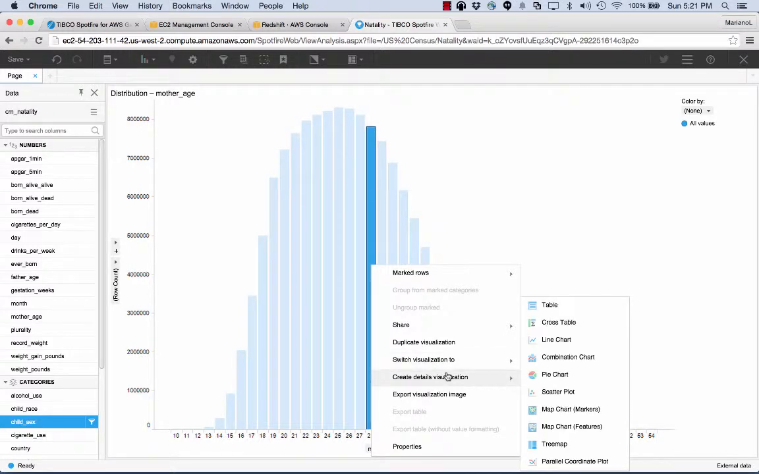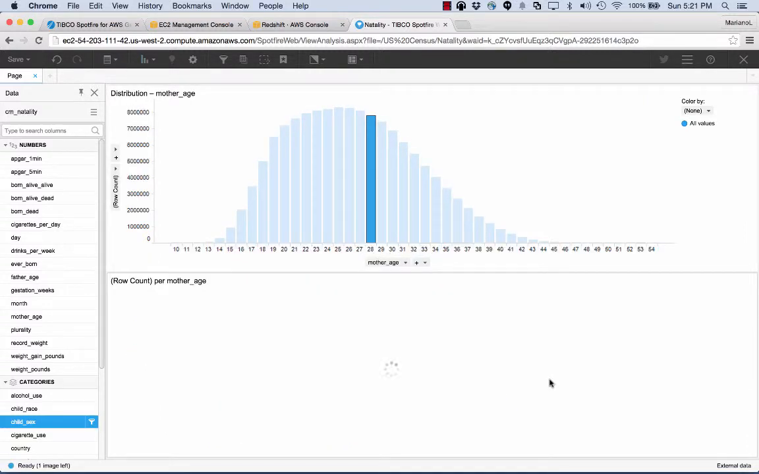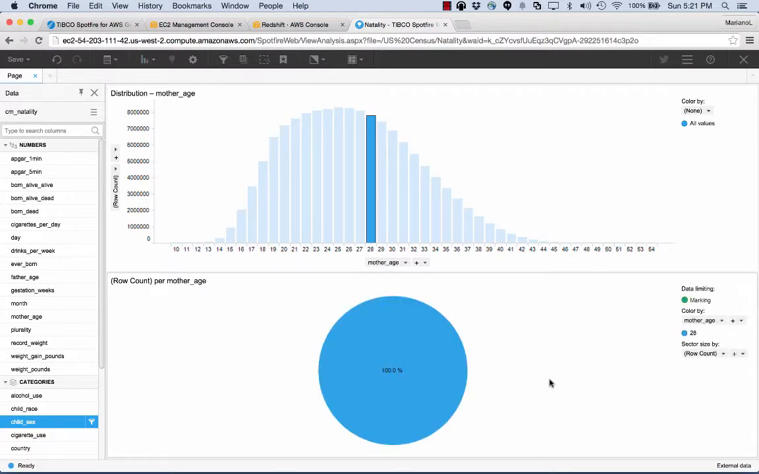So if I right-click on one of the columns and let's say I want to dig a little bit deeper from this chart to a next visualization, I can go to create detailed visualization. Let's pick a pie chart. In this pie chart, I want to see the information on the gender of the babies born for this particular mother's age that I selected. So I just drop the child's text in color by, and I have the breakdown of that. So now I know that for all the babies born when the mother's age was 28, actually 48% were females and 51% were males.